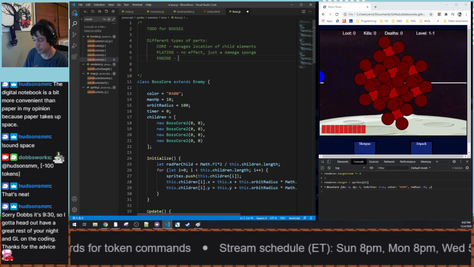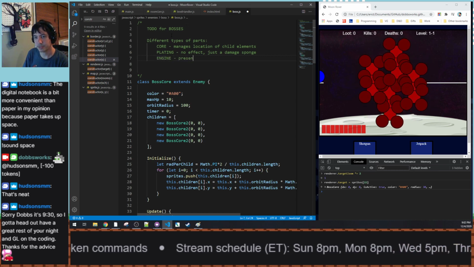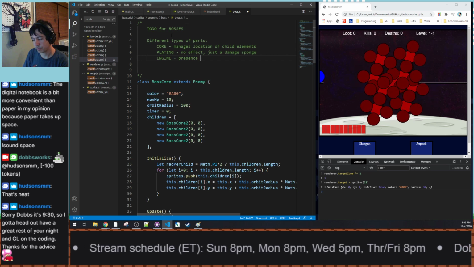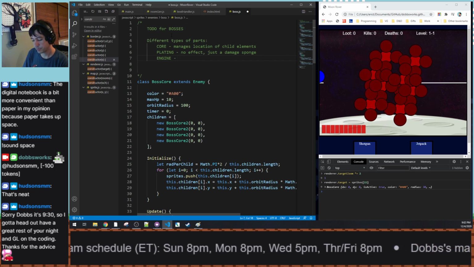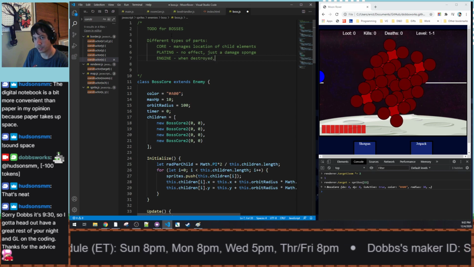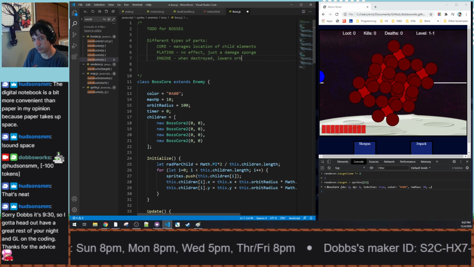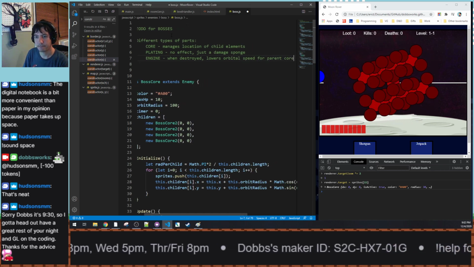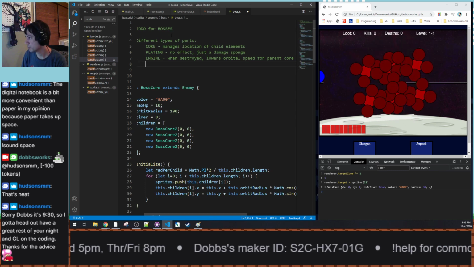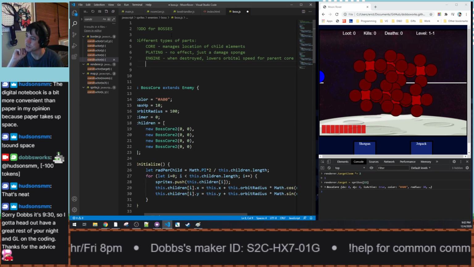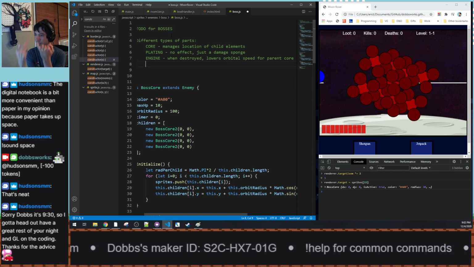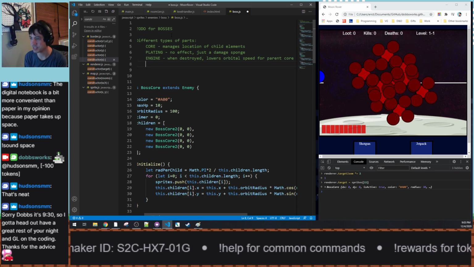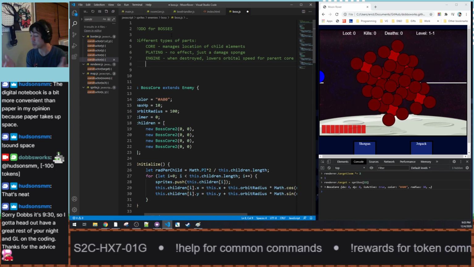Engine. Presence. Well, when destroyed, lowers orbital speed for parent core. That'll be really cool, because if you take out some engines, then suddenly this perfectly geometric order will break down into chaos, which is exactly what you'd expect.